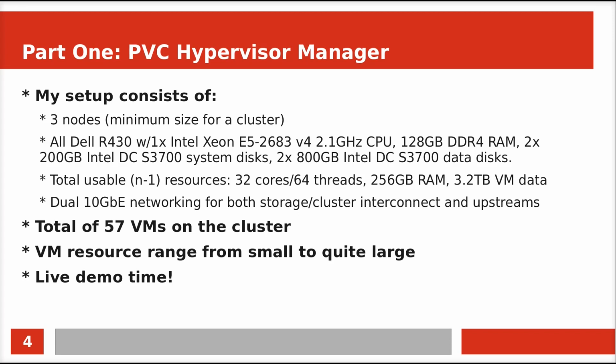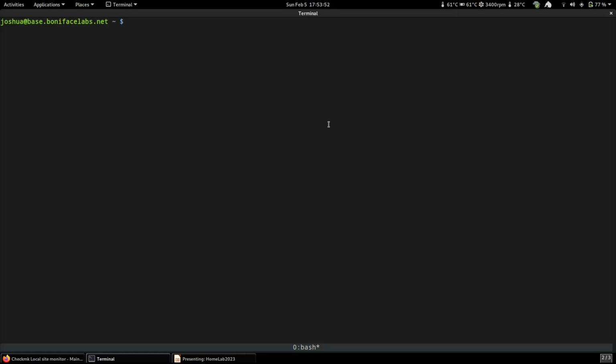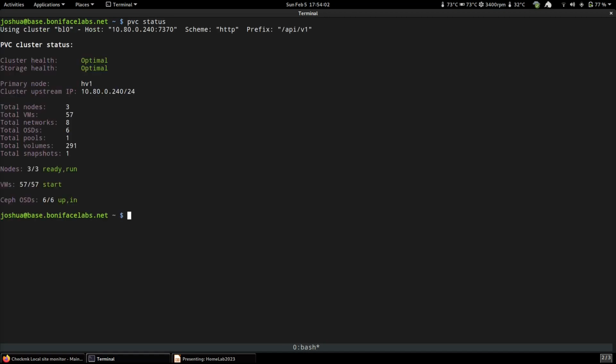So yeah, now it's time for a brief live demo. I'll show off some of the functionality of the PVC CLI and my own cluster, and show you what it can do. Jumping into my terminal here, if I do PVC status, we'll show the status of my cluster. You can see everything's optimal, storage and cluster health here.